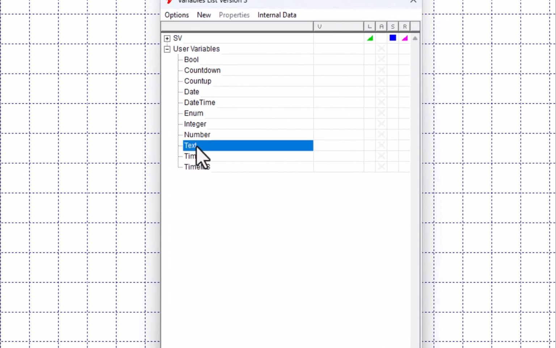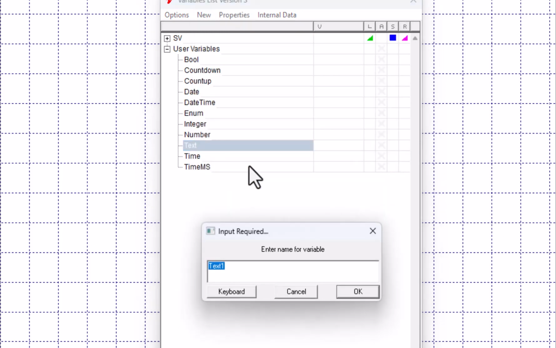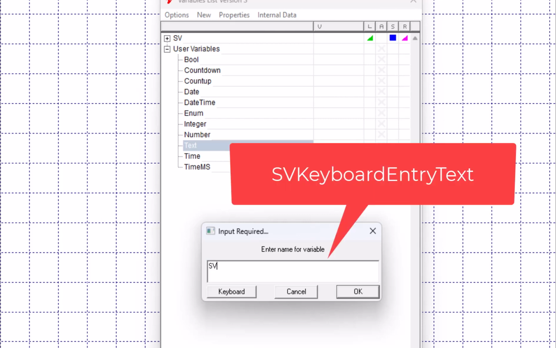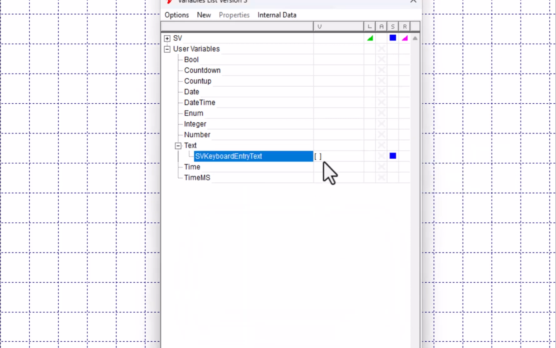I'm going to create a text variable. So new text variable. And it has to be a very special name, and case is important. And the special name is SV keyboard entry text. So very specifically that, capitalized in that way. And you can see that it's a blank string at the moment.